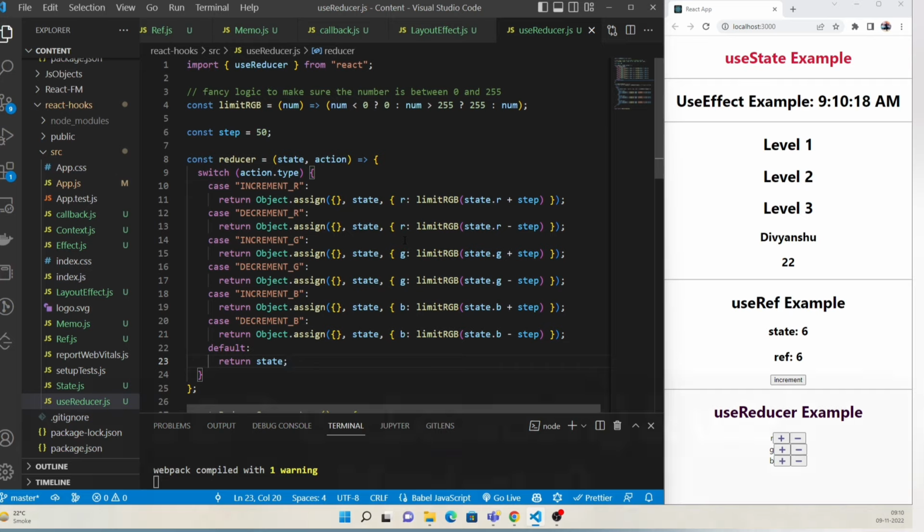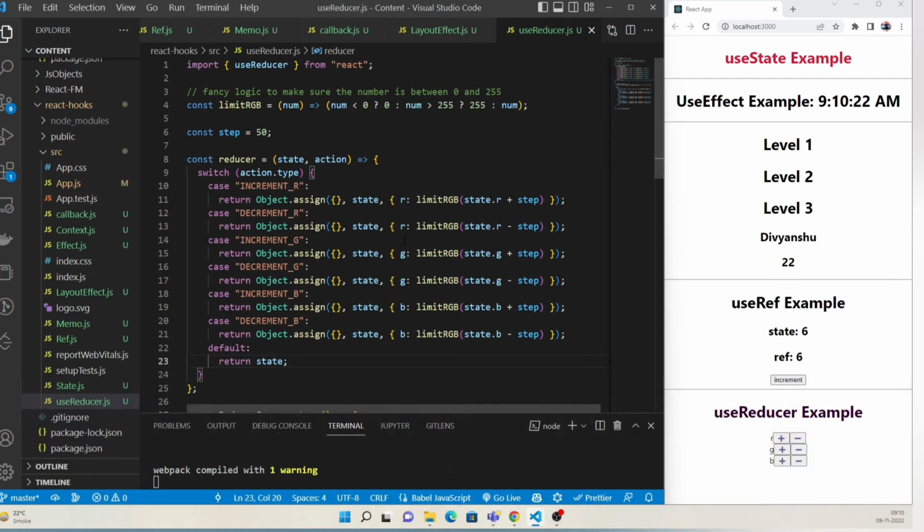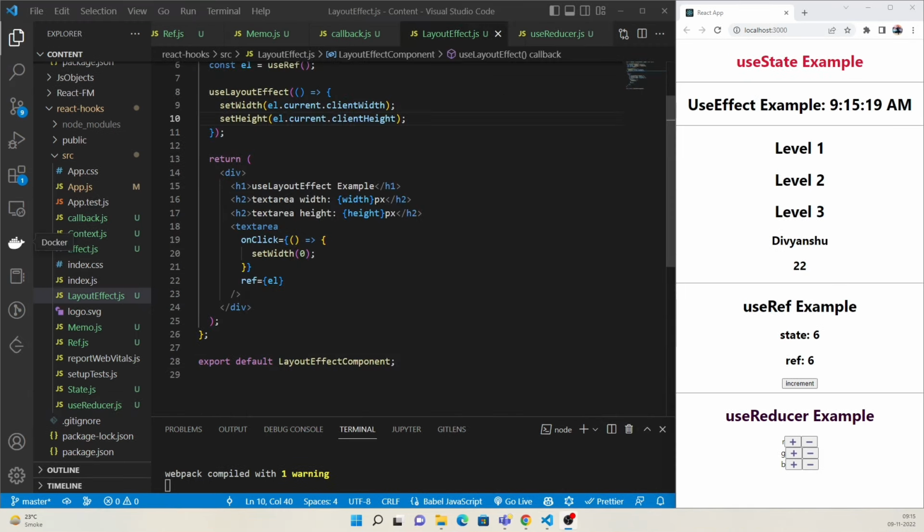Now let's move to the useLocation and useNavigate. They are pretty simple ones, and actually I was not planning to add them to this list, but I was creating a project and then I realized that they will be really helpful for you guys. For useLocation and useNavigate we need to install a package that is React Router DOM.